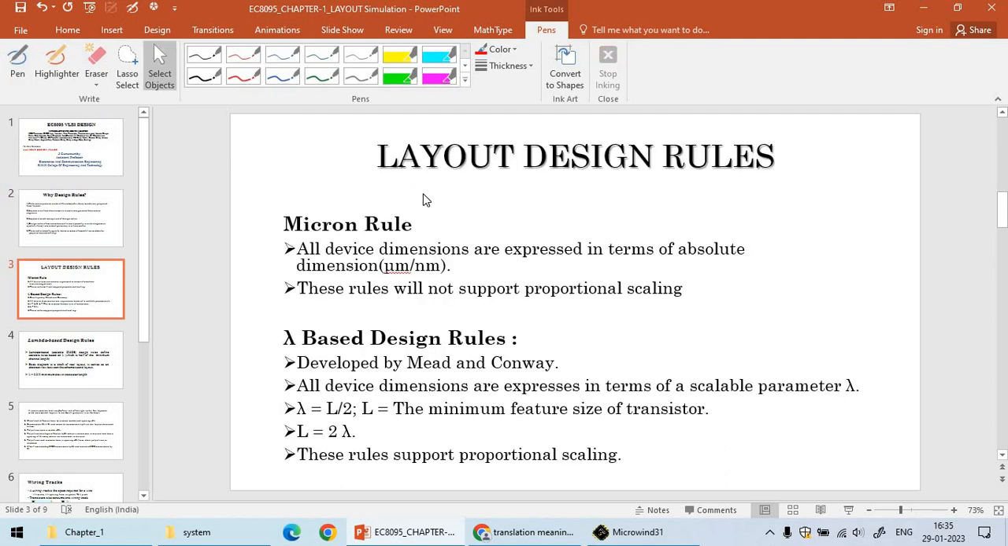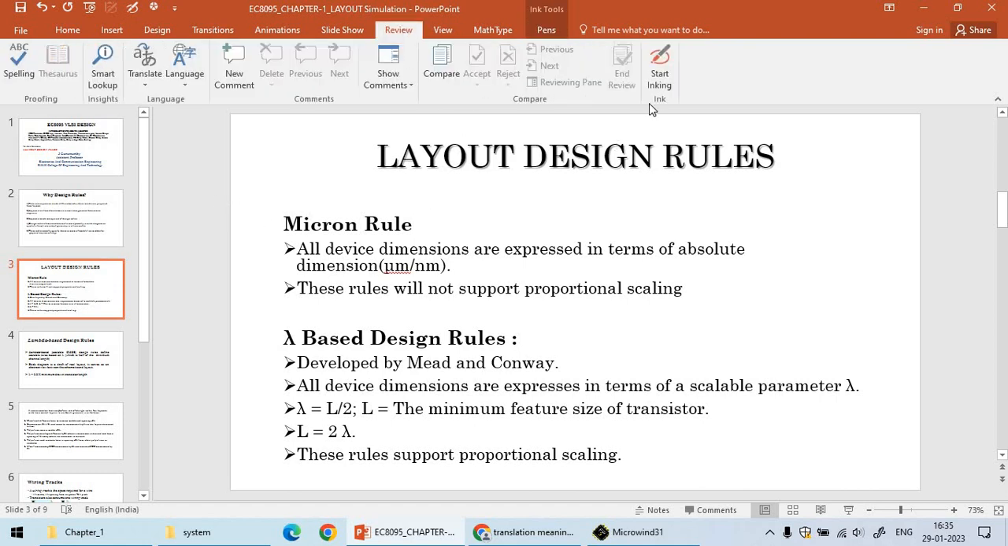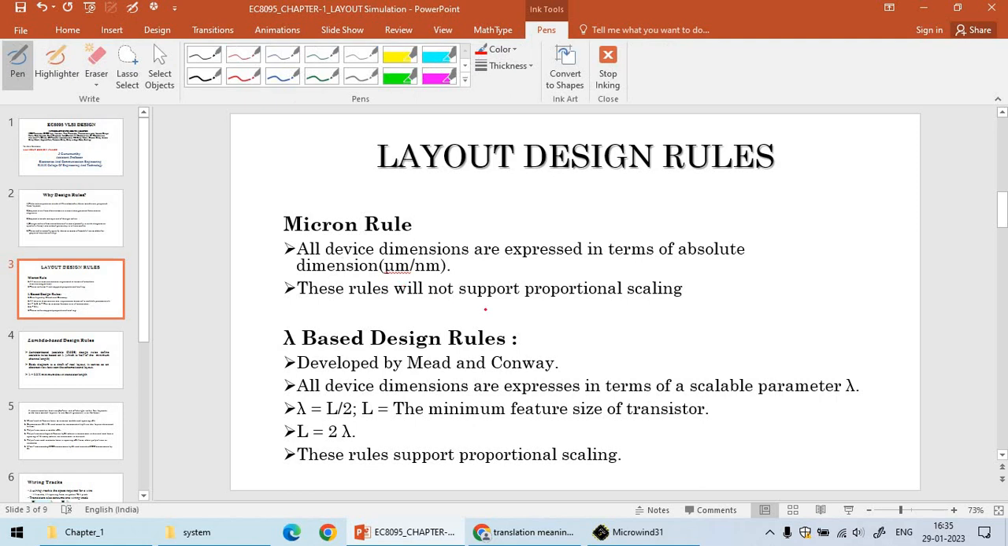If you go for layout design rules, we have micron rules and lambda based design rules. With micron rules, all the dimensions are expressed in absolute dimensions, in micrometers or nanometers, and these rules do not support scaling. In the sense that if you want to reduce the length while working with micron rules, there is no support for scaling.